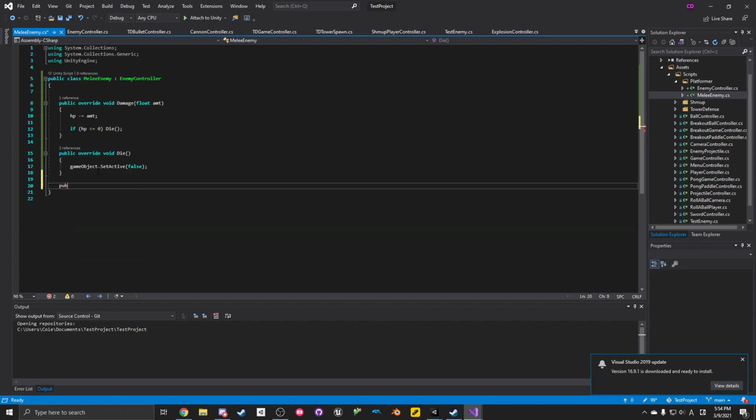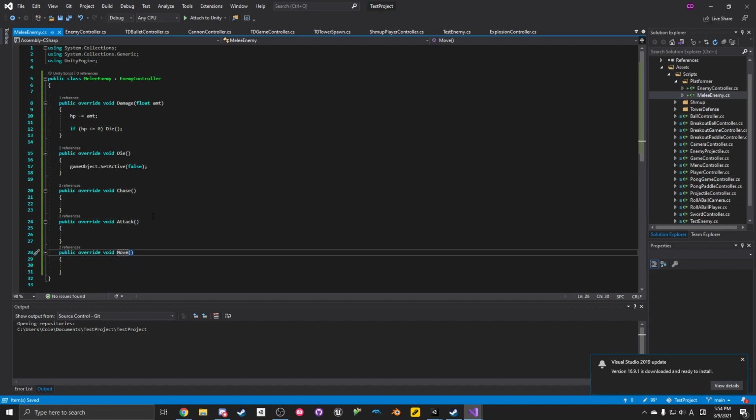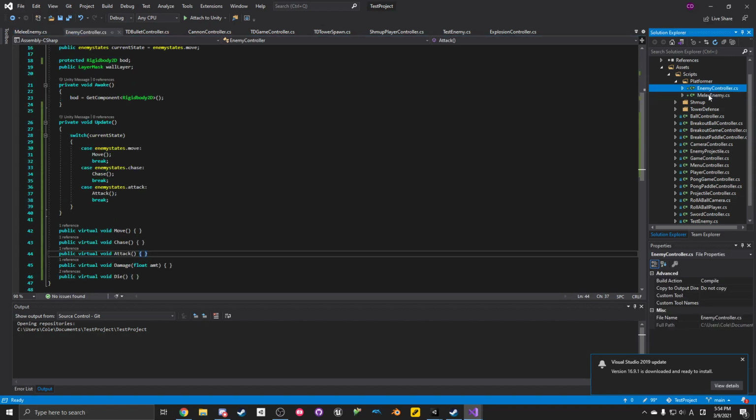So public override void. Override void, good. My most common typo. Override void chase. I'll just copy paste. Chase, attack, move. Random order, but it doesn't matter where I put it. I'm just going to say what to do during those states.